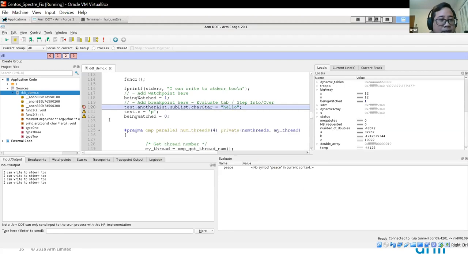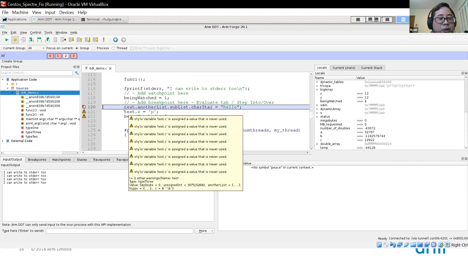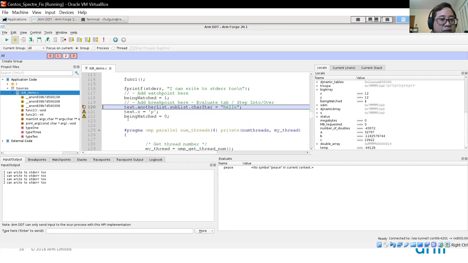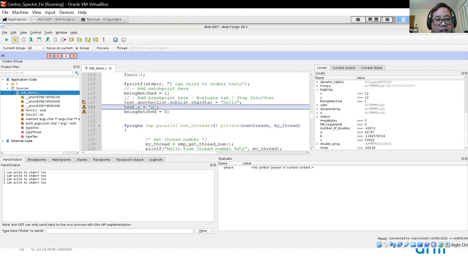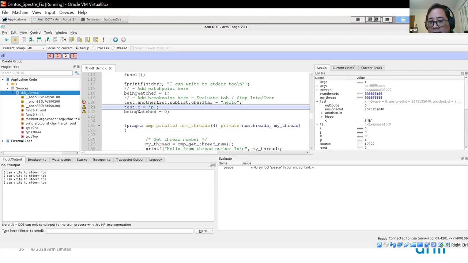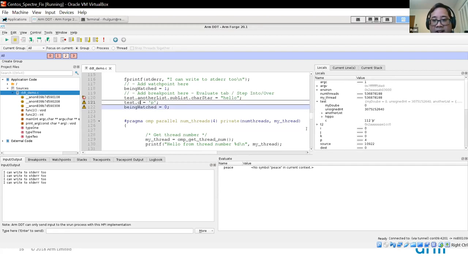Instead of moving back and forth between breakpoints, you can also step through the code. Step into: if there is a function call, it goes into the function. Step over: if there's a function call in the next line, it will execute that function and then return to the next line in your current location. Step out: if you are currently in a function, it will break out of that function. So your typical stepping tools. Then we can see test is about to have its value of C adjusted. Currently, it's this character. When I step over and look at it again, it now has a value of P. So I am at line 122.